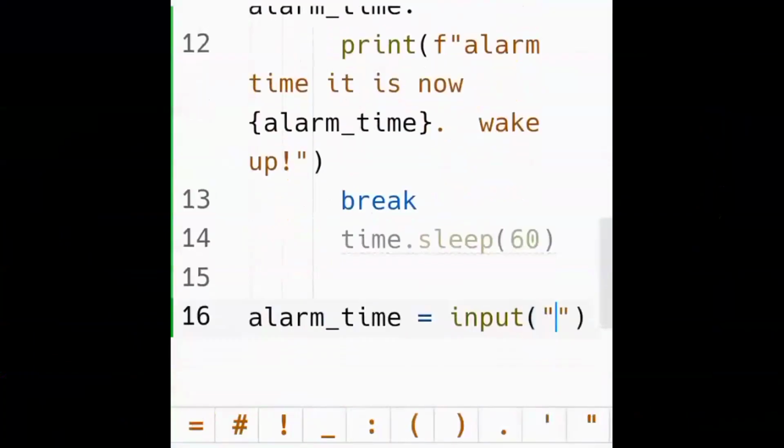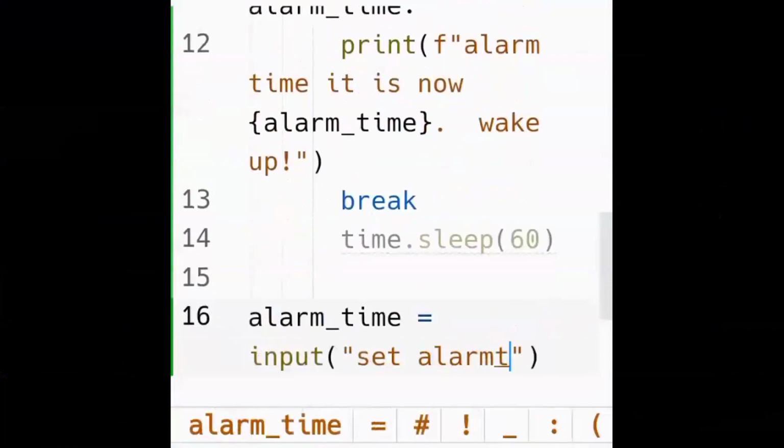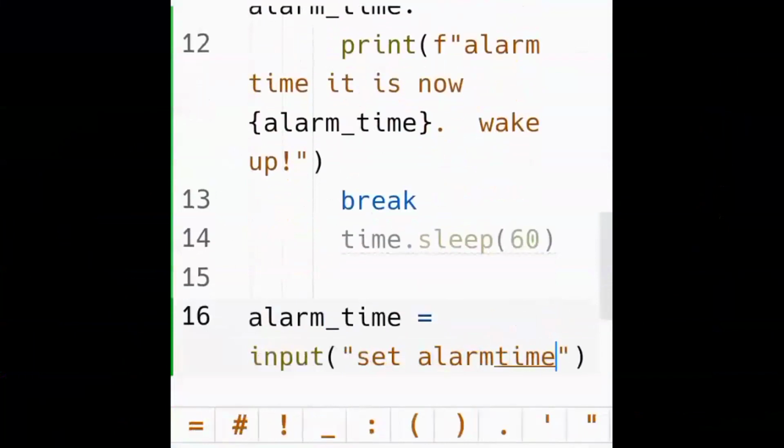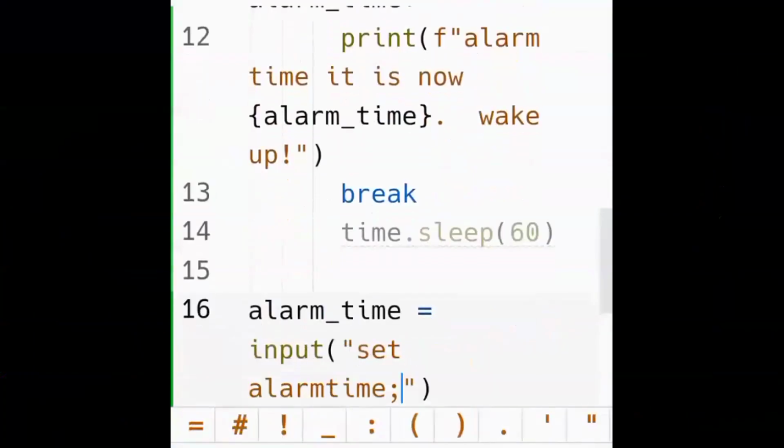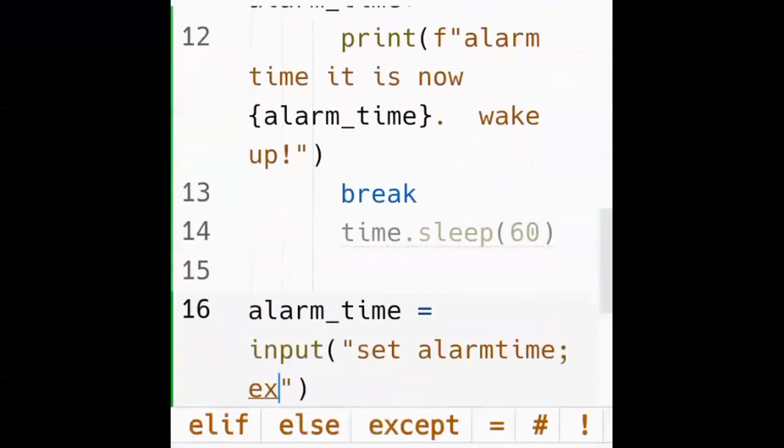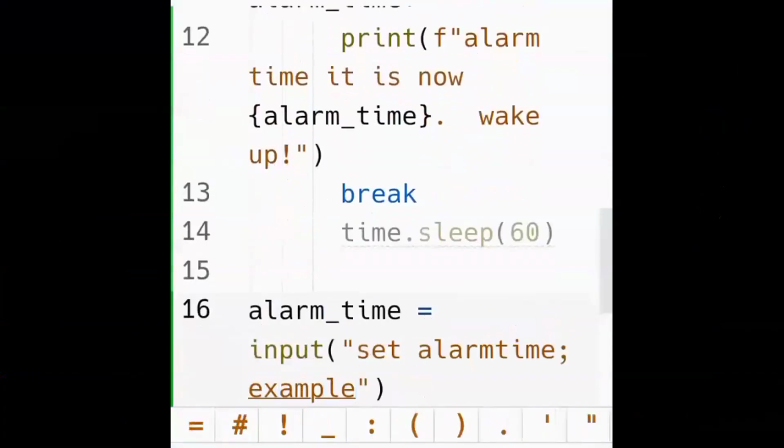So it is user generated. So we need to use the input function. We will prompt the user to input the time which you need to set. Like it will ask the user, set the alarm time. Then I'll write, okay, 6 a.m., 5 a.m., 4 a.m., whatever. So it's user generated. So alarm time equals input, prompt, the statement prompt, set alarm time, and then give an example.